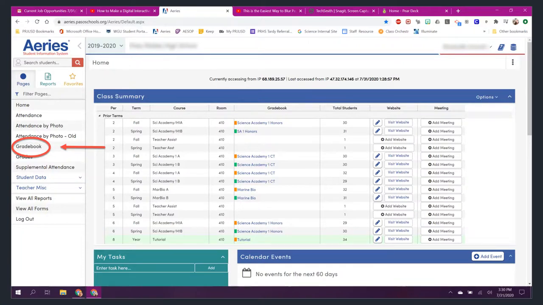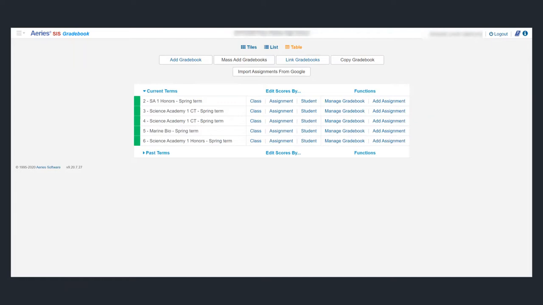Alright, so if we're on Aeries right here, and you can see off to the left there's a lovely red arrow with a circle around the gradebook, you'll click on this. And once you click on this, you'll have your gradebooks, and hopefully you watched the video on how to make a gradebook. But now we're going to be talking about assignments.